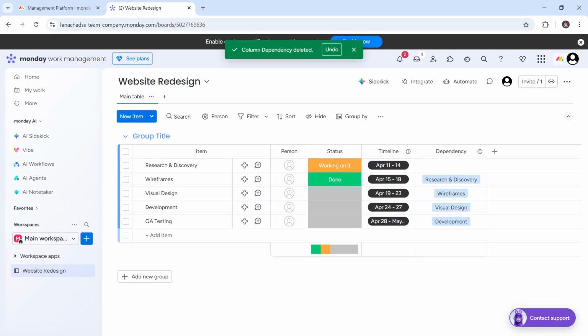When you set or modify dependencies, the column should accept the changes without showing error messages, and dependent item dates should shift correctly according to the mode you selected, either flexible or strict.